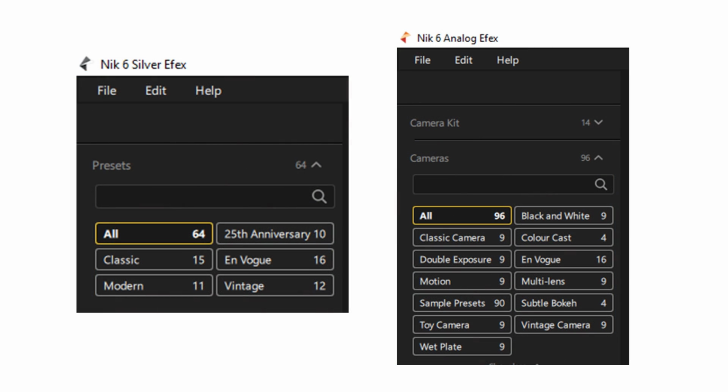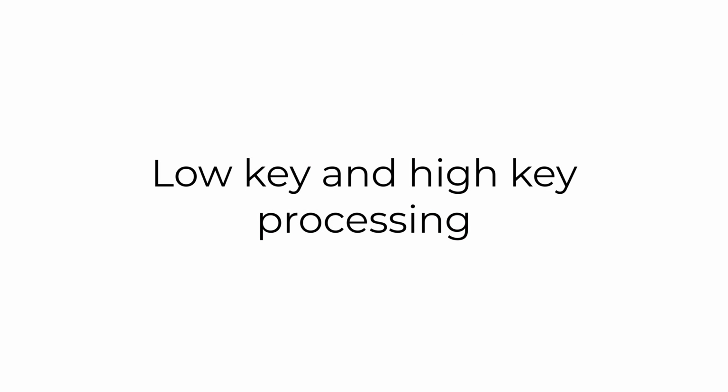So I've covered the presets in Silver Efex, and some creative ideas for moving the sliders, such as toning, vignetting and borders, plus a few of the ways you can process black and white images using Analog FX. There's one other creative approach I'd like to show you, and that involves low-key and high-key processing. I think low-key and high-key processing can be one of the most interesting effects for black and white images.